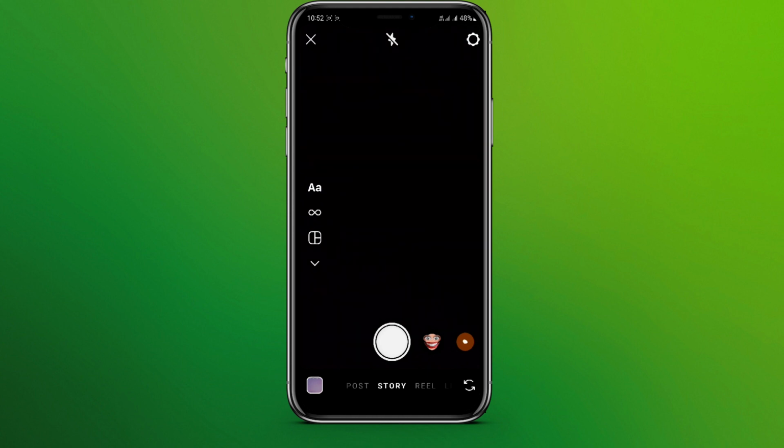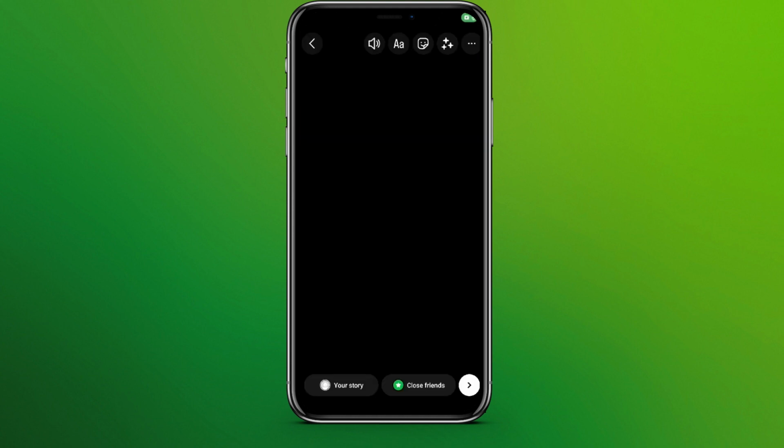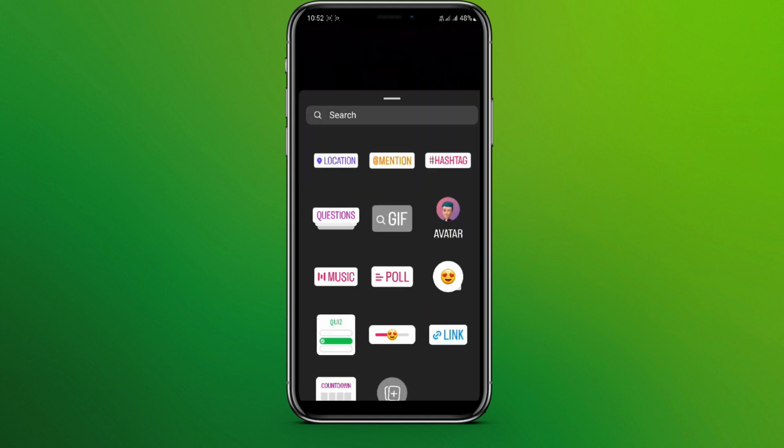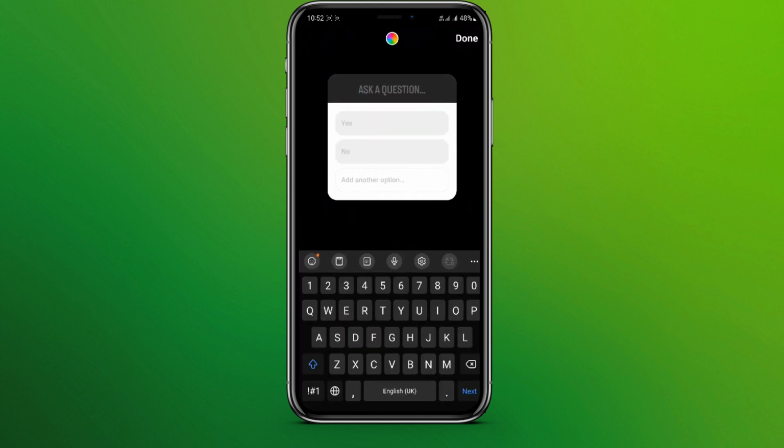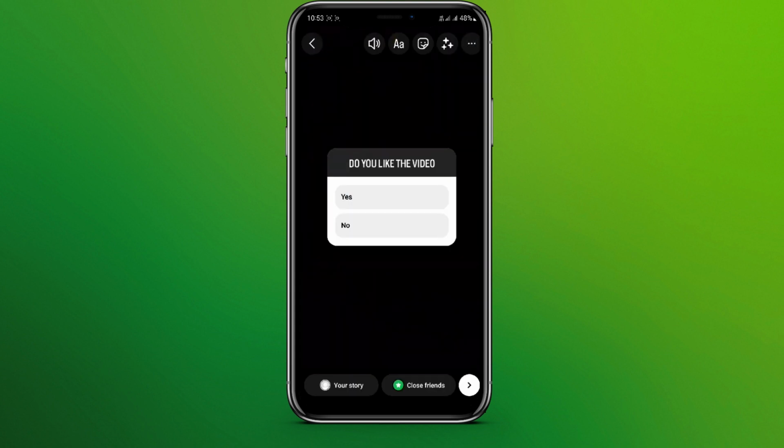Now when you are done in the photo or the video, here we can see this sign over here. So let's tap on this, and here you can see this poll written over here. So let's tap on this. Now you can ask your question here. Now yes and no is already here, and to add option you can simply click on this. Now click on done. Now you can simply share it through this arrow in the bottom right corner.